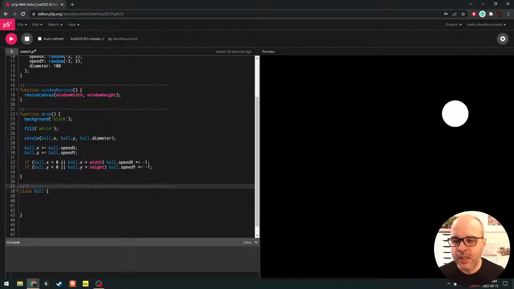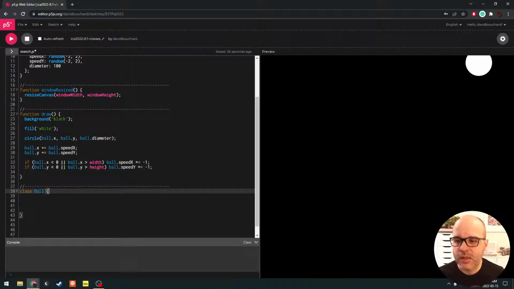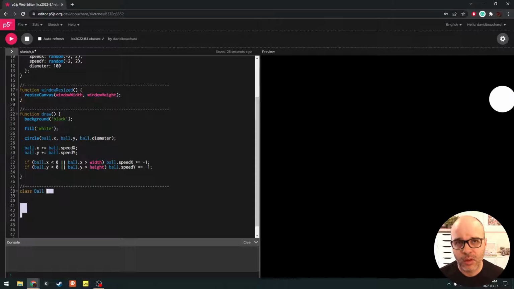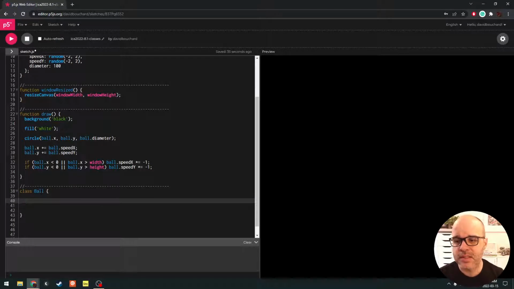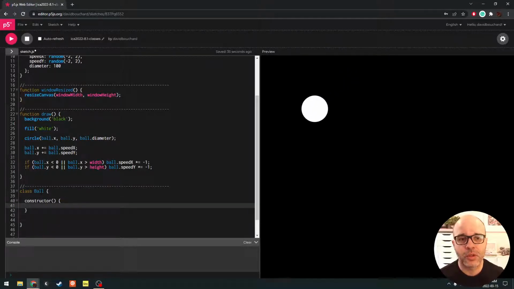So we say class Ball, uppercase, and then we use the curly brackets, right? They always have the same role. They define a section of our code. Inside these curly brackets is where I'm going to start to define the template for my ball object. The first thing we're going to put into the class is something called a constructor. The constructor is a little function that's always going to run when we create instances from our template. So it's kind of like the setup for our object.